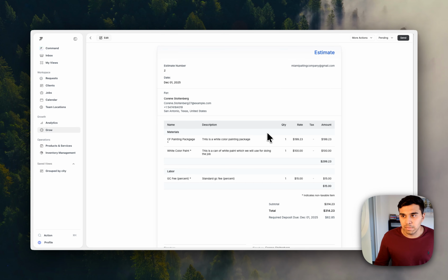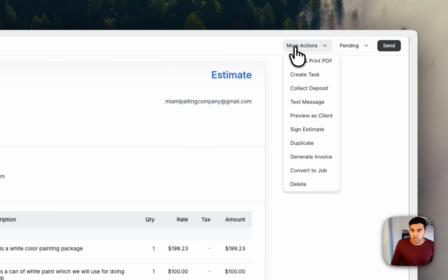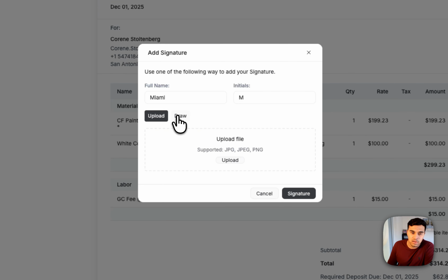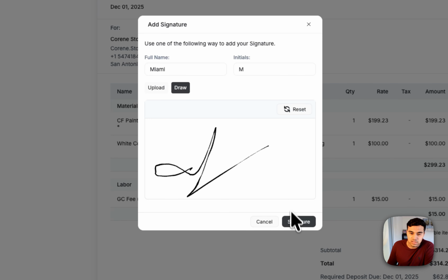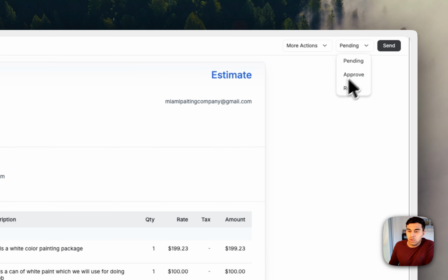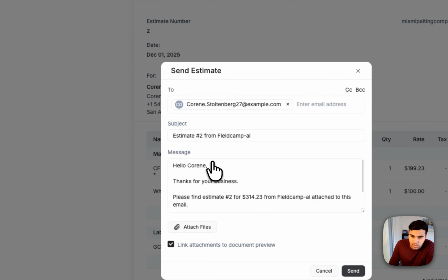Of course, this is a basic template that FieldCamp gives, and you can customize it however that you want. If you as the owner want to sign this estimate of the salesperson, you will click on more actions, and then you will just say draw out my signature, and the signature would be attached to the estimate. You can manually change the status of it if you want. You can send it out from right here to the customer.